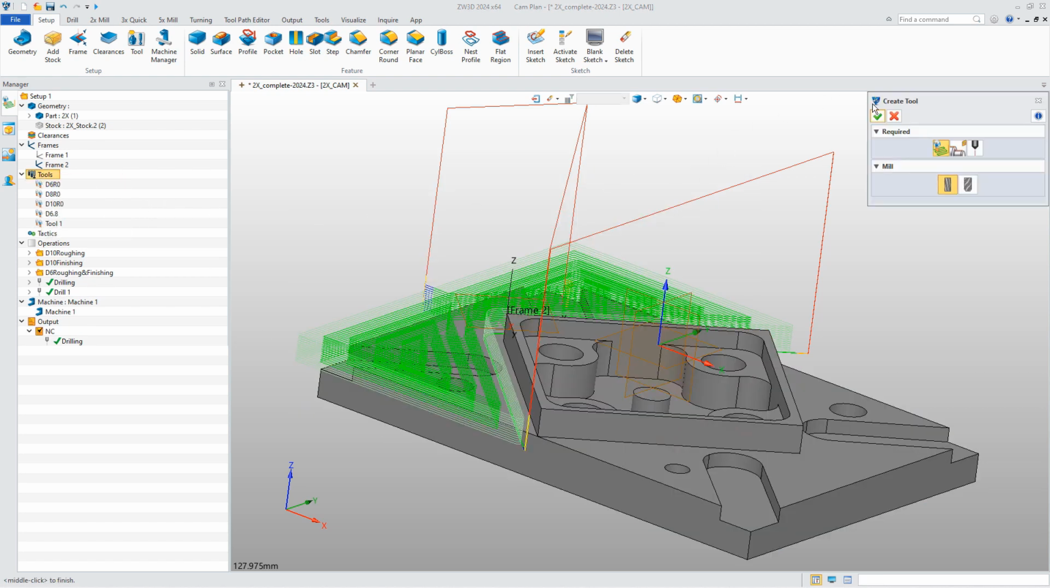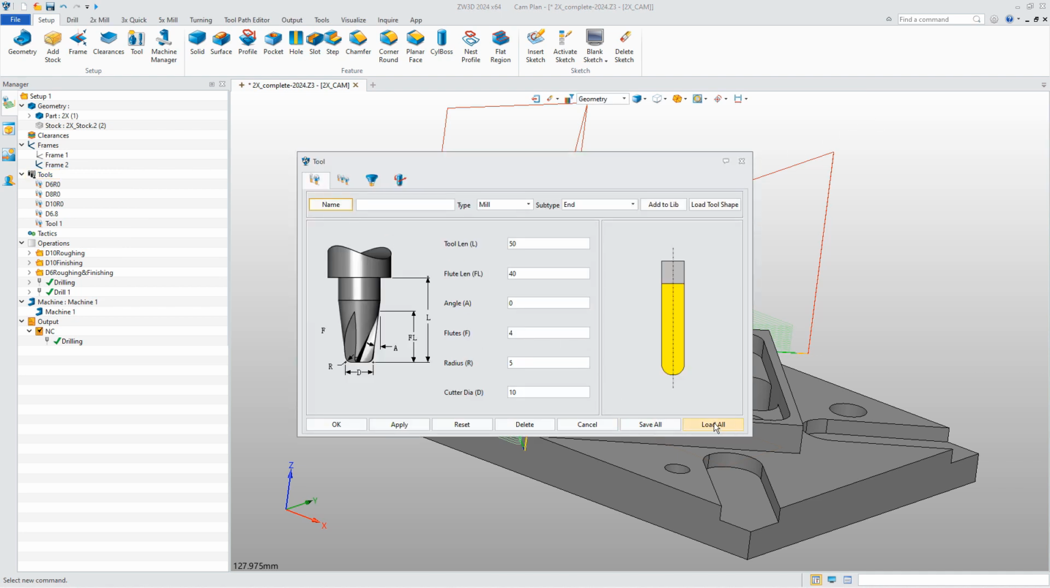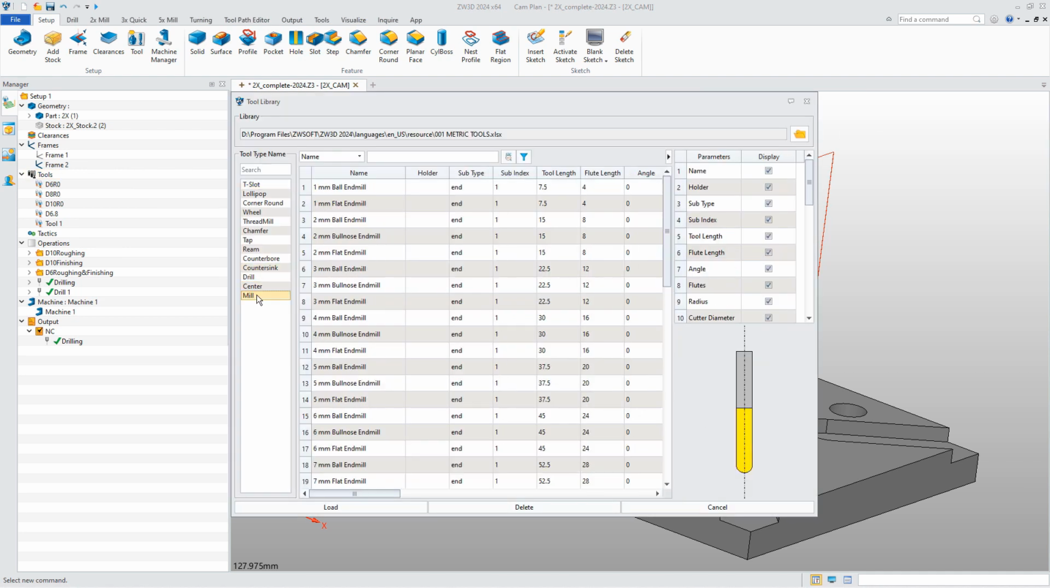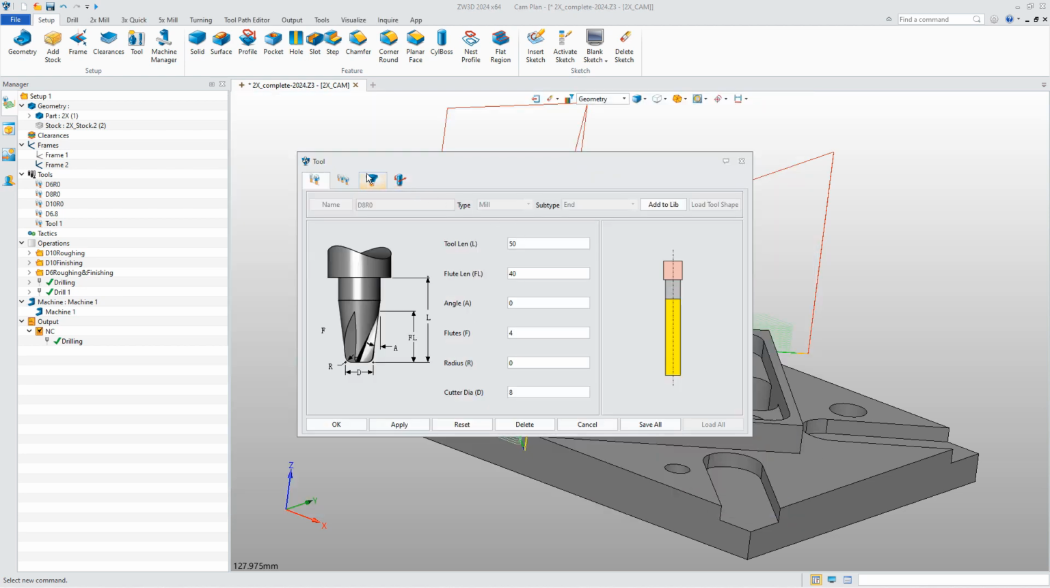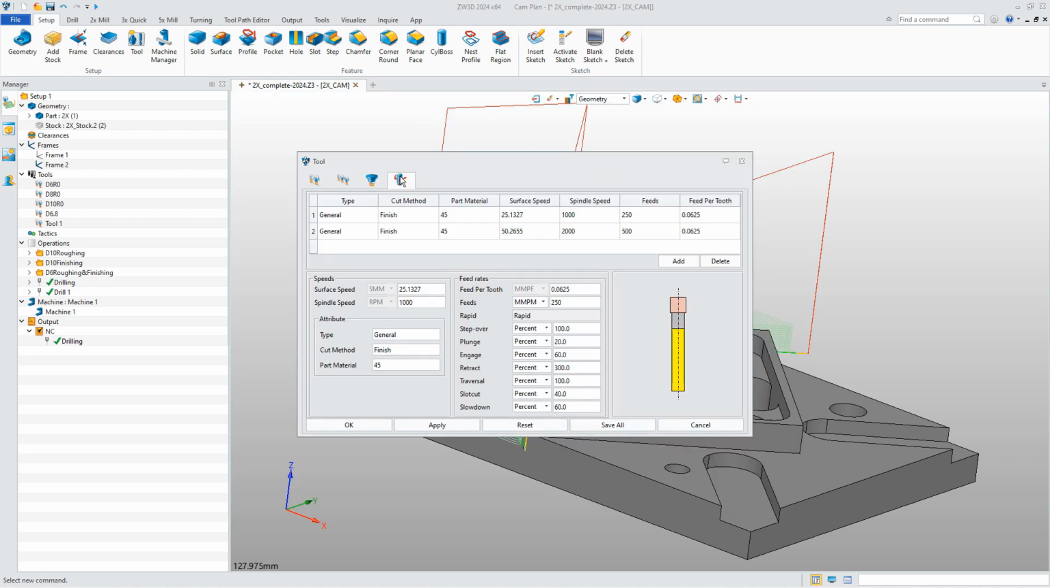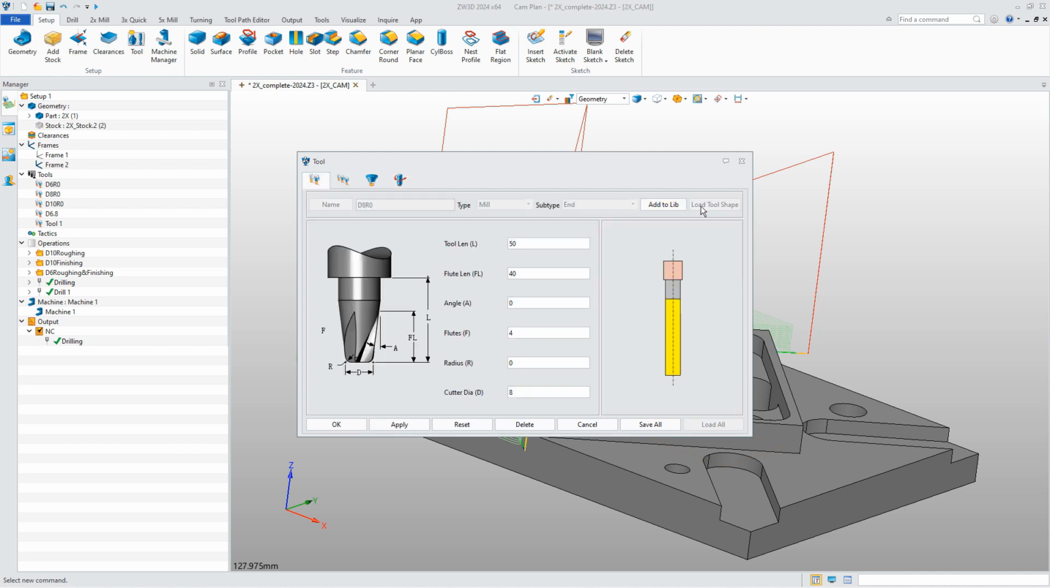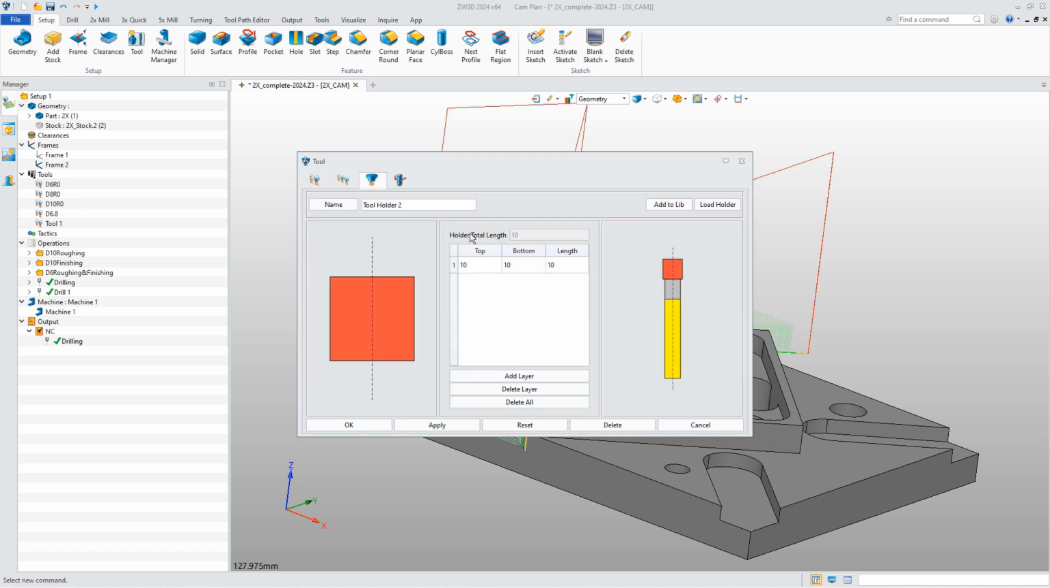Let's try to load it from the Tool Library. Go to the Tool Manager again, click Load All. Find the newly added tool D8R0. Load it. All information is loaded. Please note the Add to Lib and Load Tool Shape is only for shape info. The same for Add to Lib and Load Holder, which is only for holder info here.